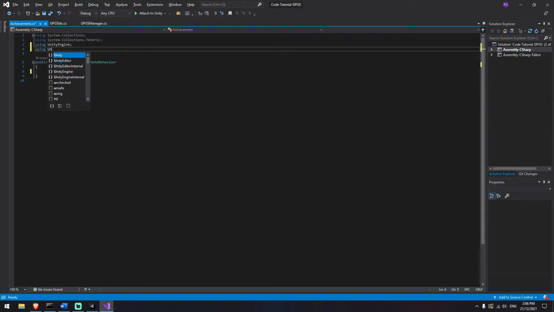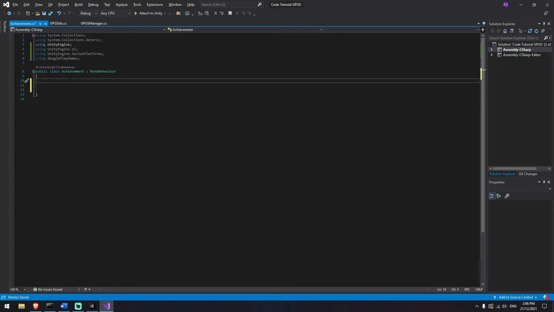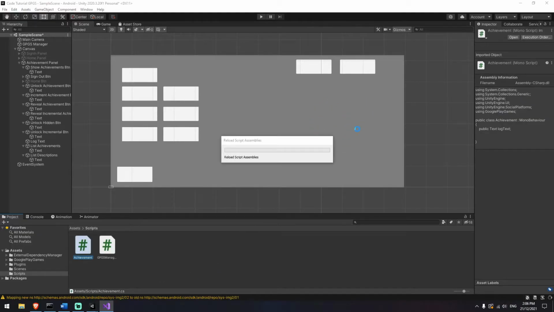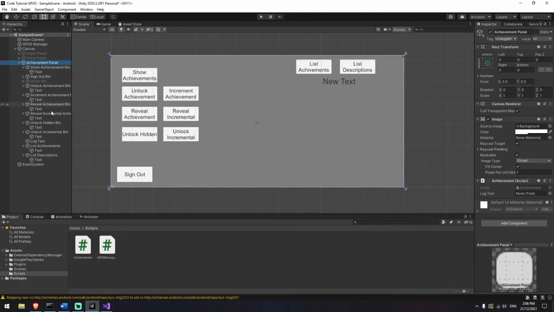So we're going to say using UnityEngine.UI, using UnityEngine.SocialPlatforms, using GooglePlayGames, and that will be it. Now the only text element we're going to have is a public Text element that we're just going to call logText. And that's going to be a reference to this text that we set up on this side of the screen here, once that loads. So that will be this text here. So I might just drag that in right now. We've got our log text, and that's our log text there.